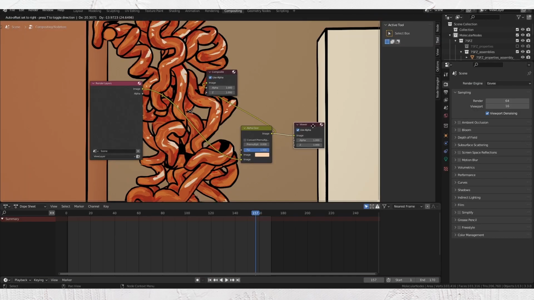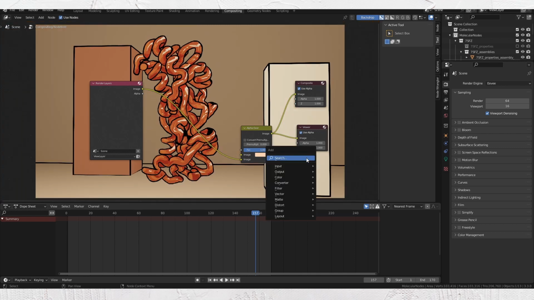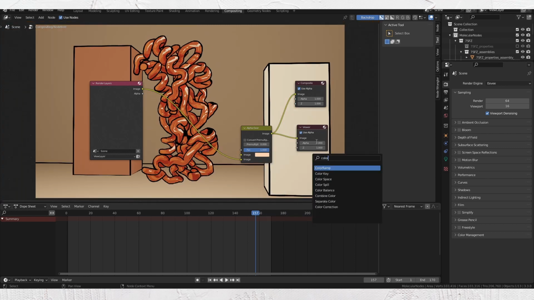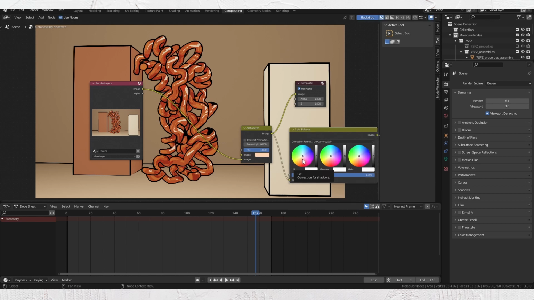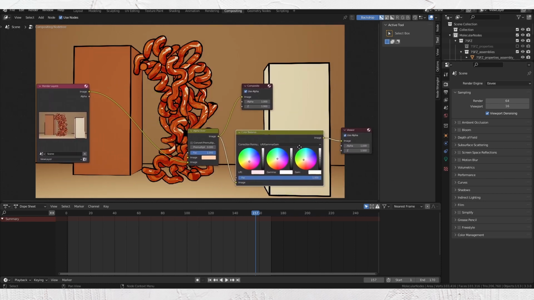Now this looks okay. It just looks fine. We can spruce it up a little bit in the compositor tab. Just add in a color balance node and adjust the shadows, midtones, and highlight values until you get something that you like. I wanted to emphasize the orangeness of the scene, I suppose.